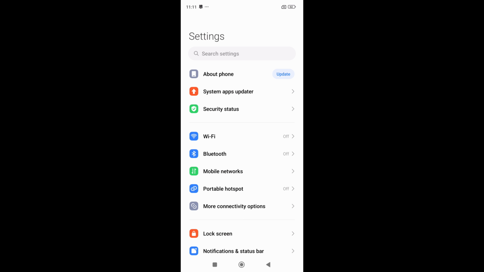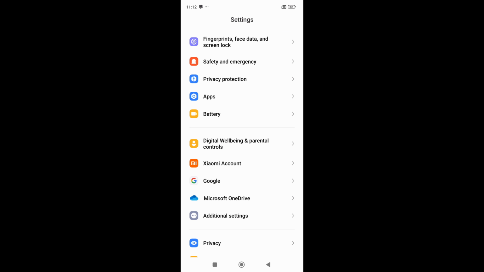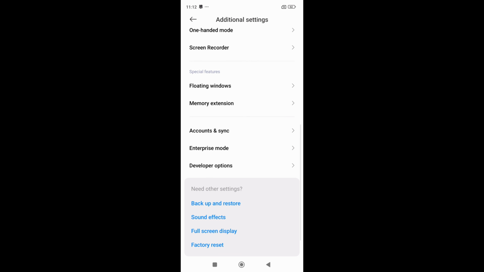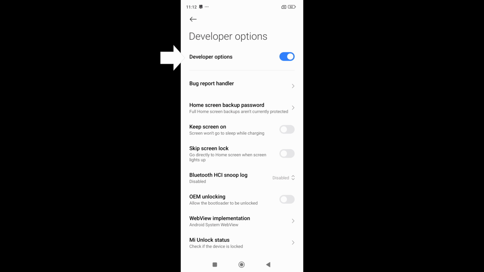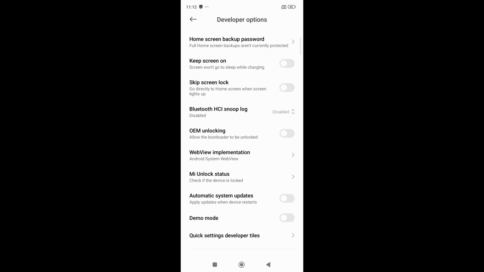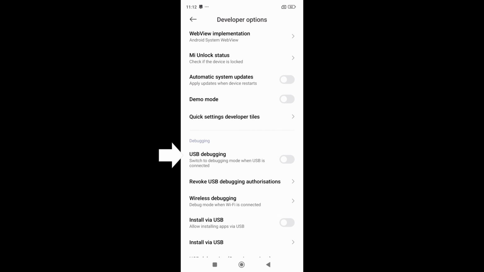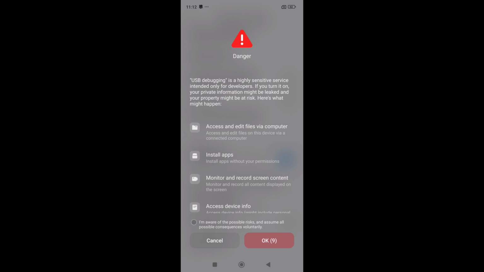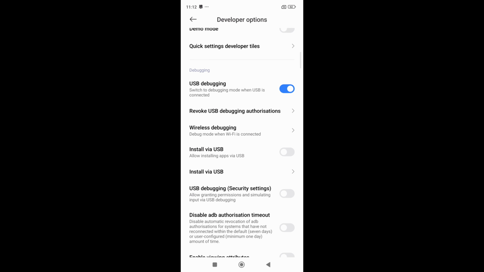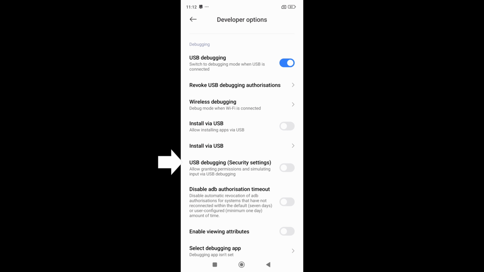Once we come down, scrolling down here to additional settings, click here, scroll down. You see this developer option, click here, and then developer option shows on. Once we come further down, this is where USB debugging is. Just turn this on, and then you will be shown these details. Once you confirm as okay, this part is done. And USB debugging security settings.